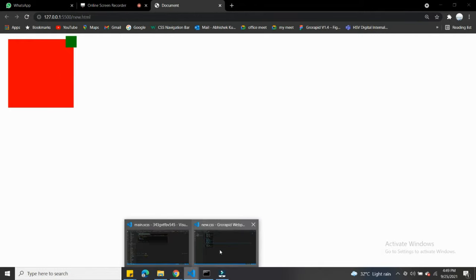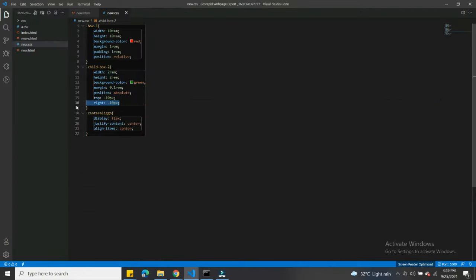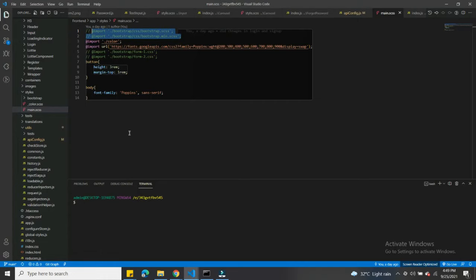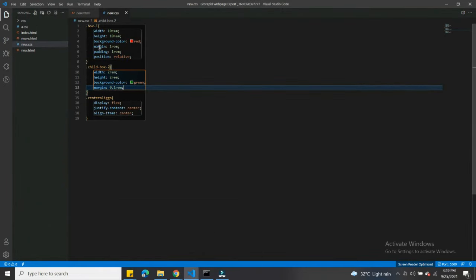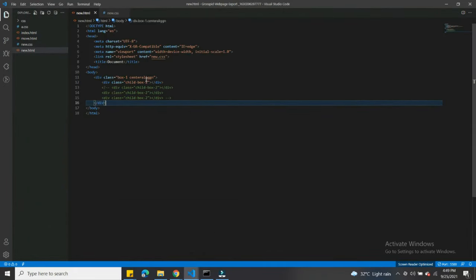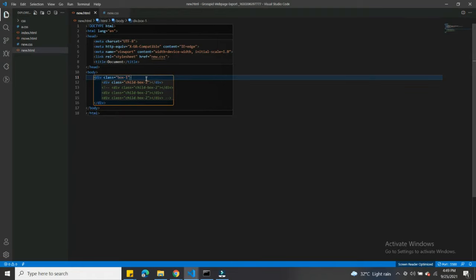So let's remove this position part from here. Okay, and now it's looking centered. And also remove this display flex part from here. So I'm just removing this class name from here. Okay, so you can see it's coming over here. Now what I'm going to do is write code so that this box can automatically move from here to here.